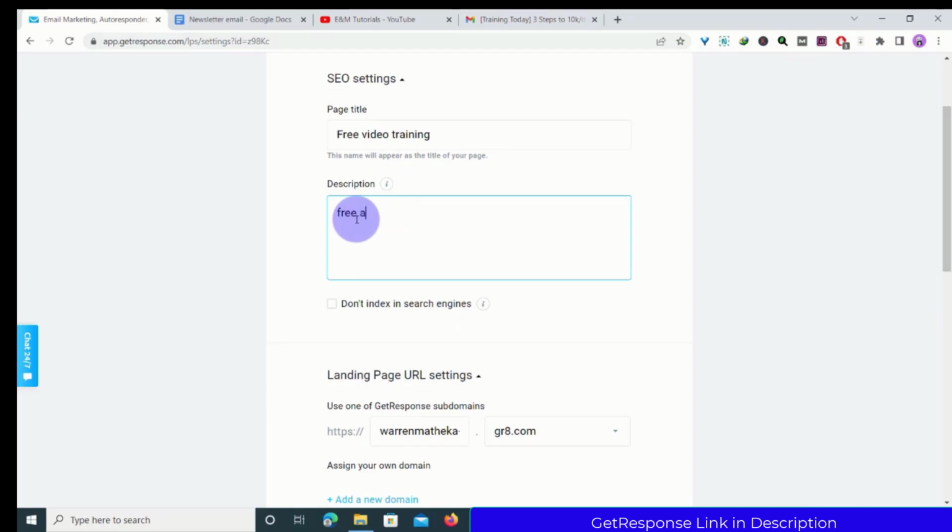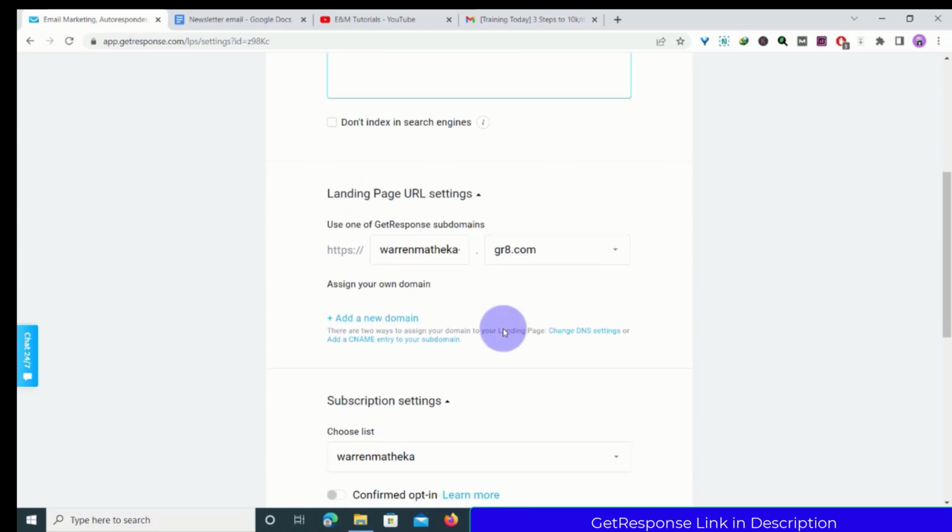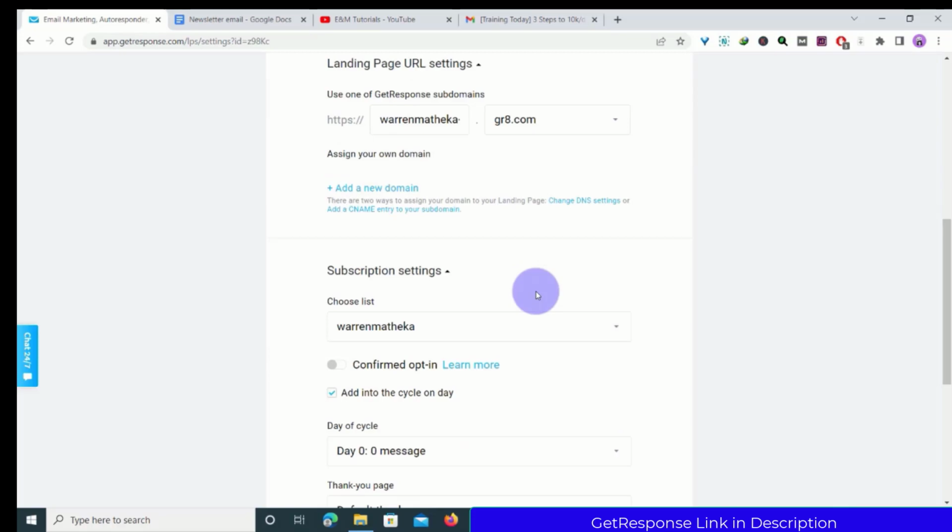Let me talk about free affiliate marketing. That's my description. And you can choose to either index or not index. Let me just ignore that one. Then from here you can choose your subdomain. If you have a custom domain, you can always add your domain here. You can choose your domain extension here, you can choose GR8.com, subscribeMeNow.com, or getresponsepages. Let me just stick with that one.